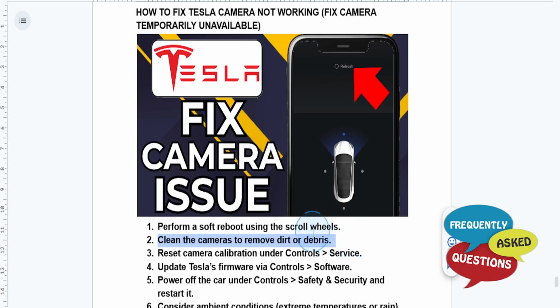And what you can also do is verify the camera calibration. Go to your car's touchscreen, tap Controls, then click on Service and select Camera Calibration. If needed, reset the calibration and allow the cameras to recalibrate as you drive.